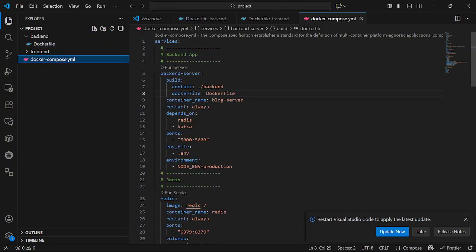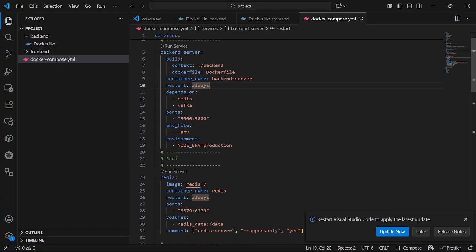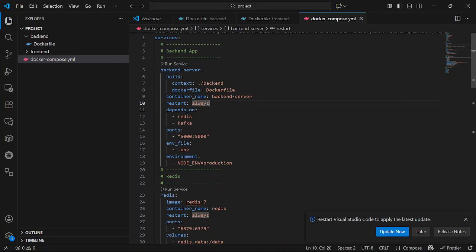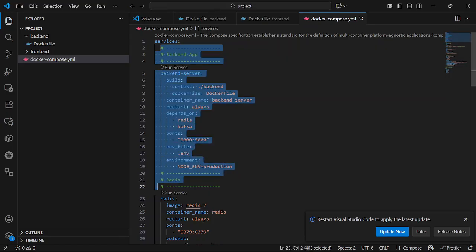So now we have done this. Let me rename this container. When you do this, you are good to go. When Docker Compose wants to build your application, the image and the container, it's going to use this configuration to do that. Then for the frontend, let me copy out everything. For the frontend, it's going to follow suit.